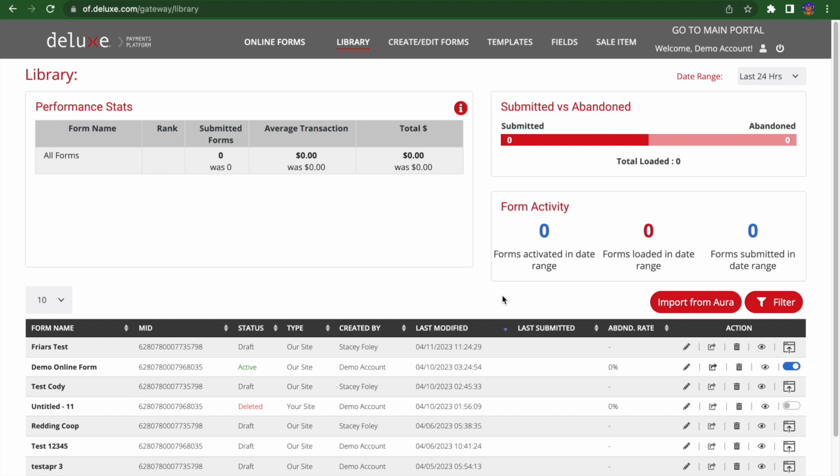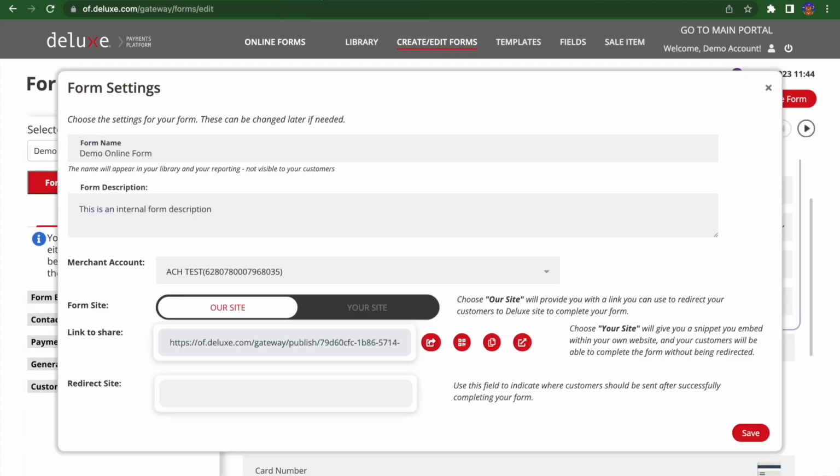On Deluxe payment platform, you can create an online form using templates or just start from scratch. In this video, I'm going to show you the different components of a form editor and what it takes to build an online form from scratch.